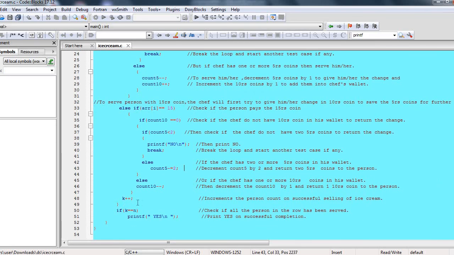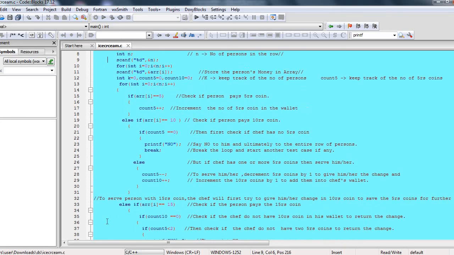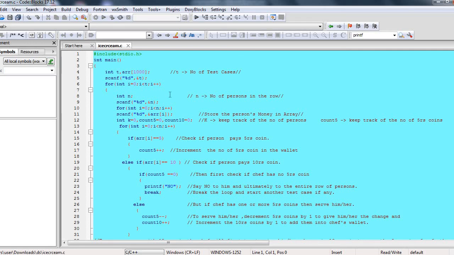After this, this k++ instruction would increment the number of people served by the ice cream chef in the row standing to get an ice cream. Once this loop is over, this condition, if k equals n, would check whether all the people standing in the row have been served or not. If the answer is yes, then the chef would print yes and transfer the program control to the next test case present here.